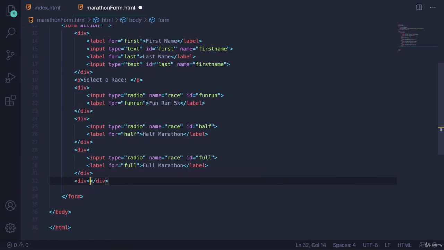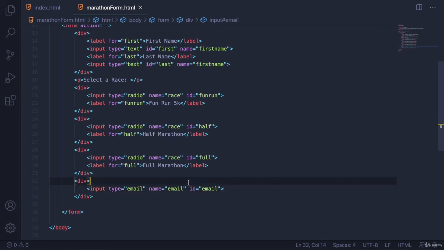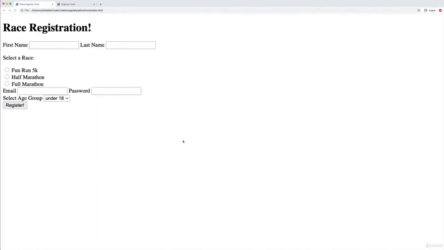Next up, we've got two more inputs, an email and a password input. So I'm going to do another div, and then input type is email. Nope, I hit enter too early. There we are. Name will be email. ID will also be email. And then the label will just be for email to match that ID. And then here we'll type email. And let's see, there it is.